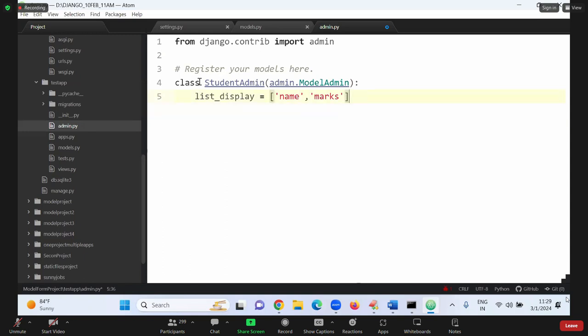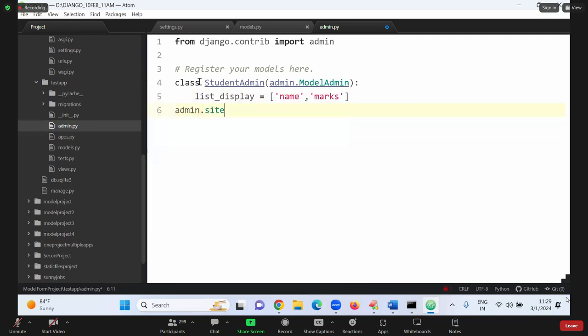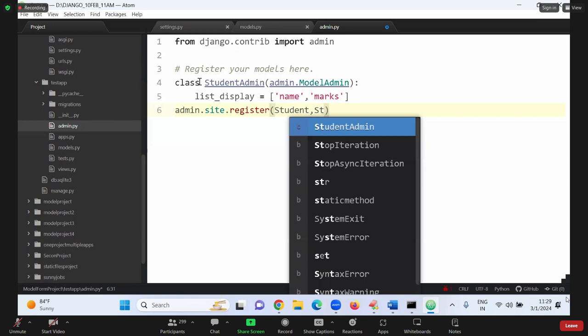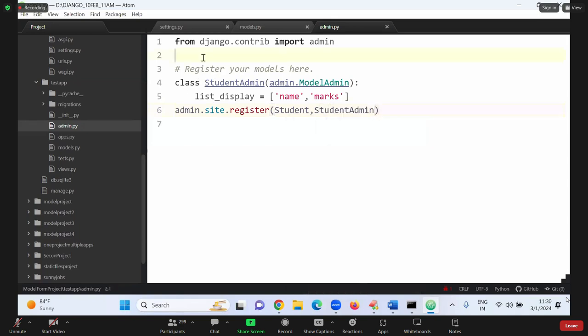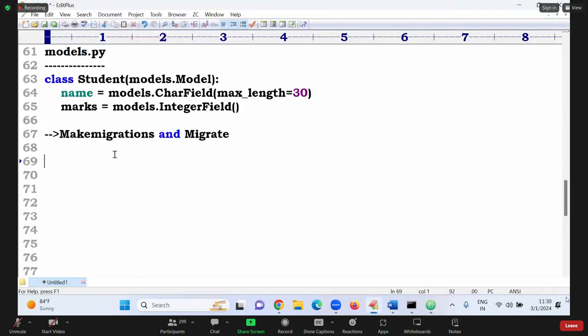Register this one. How to register, sir? admin.site.register. Inside, what is our model name? Student. What is your admin name? StudentAdmin. But Student is available in test app, so from test app.models import Student. Okay, done. So register this one in admin.py.